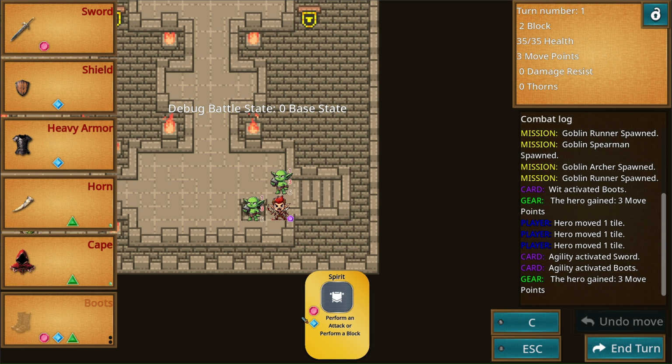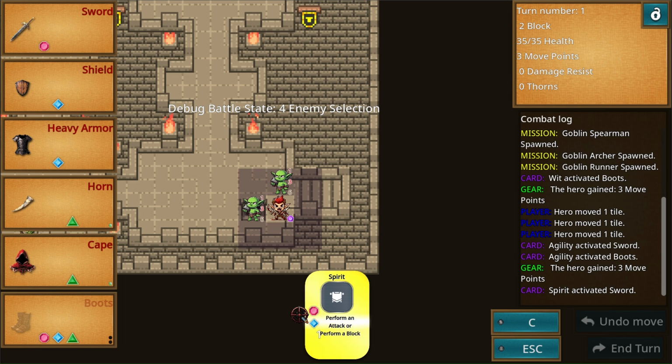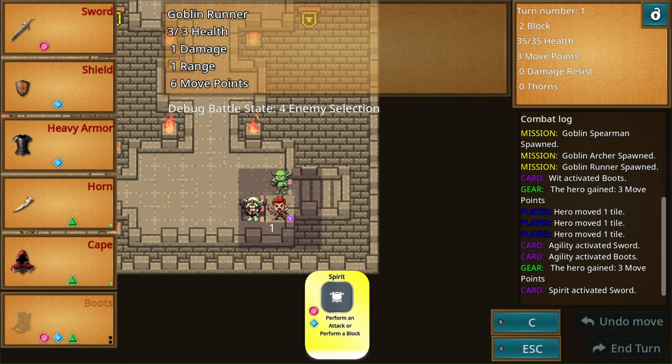So you see that I'm using the same keys over and over again, but the state that the player is in determines how those keys are interacted with. Again, let's try this again. I will press 1 to play Spirit, and then I will press 1 again to select the first gear, which is the sword. So now I'm cycling through those.